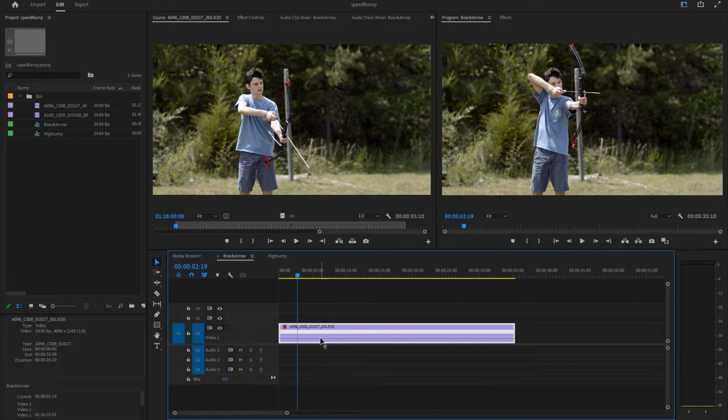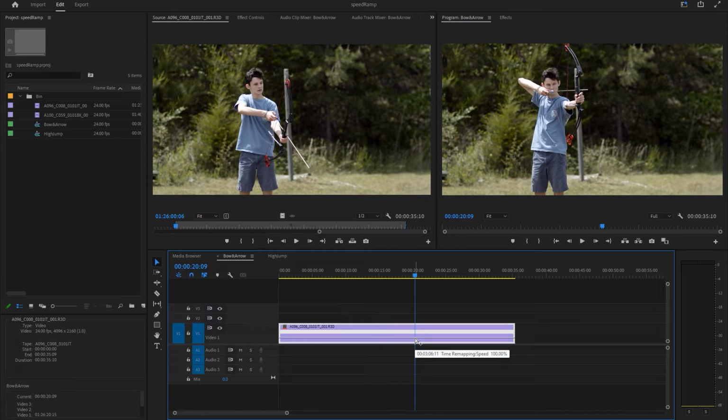So you'll see now this line here. This is going to allow me to set keyframes for the time remapping. I'm going to scrub through this footage and look for the point that he releases the arrow. It's right there, and so that's where I'm going to set a keyframe. I'm going to hold down the control key or the command key, and you'll see that I get this icon with the plus button. I'm going to click on that line right there, and it now sets a keyframe.